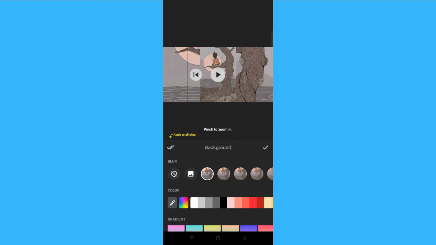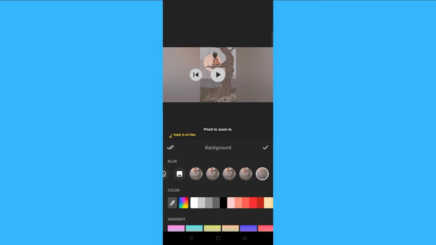So you could actually look for the blur that you want to do. You have semi blur or just a little bit of blur. And there is extreme blur where you cannot see anything. And that's it. That's how you blur background on InShot.